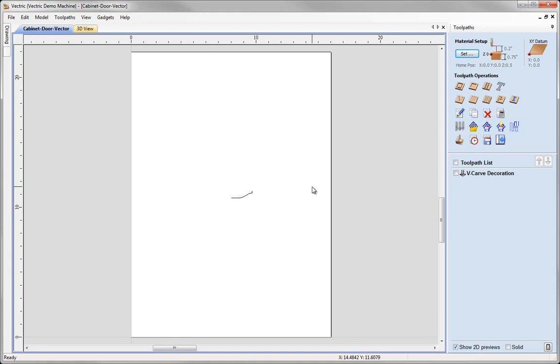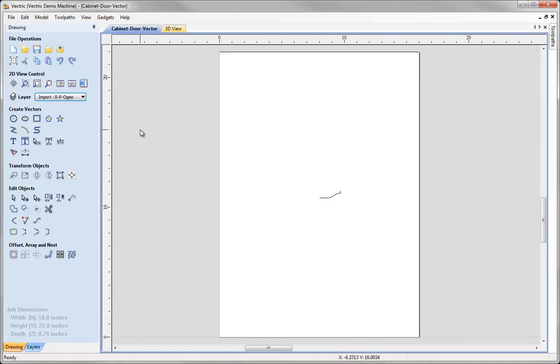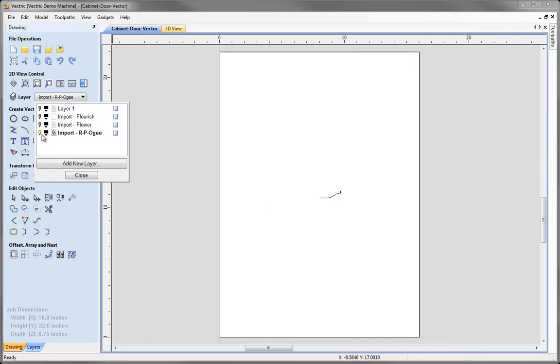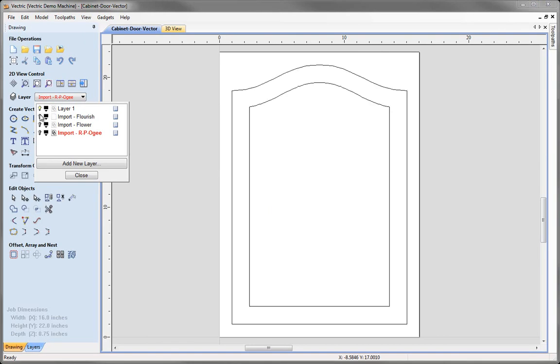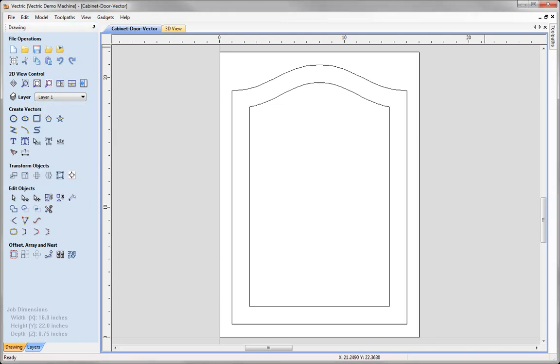I'm going to go back over to our drawing tab, so I'm going to hit F11 on the keyboard, and from the drop down layer list I'm going to undisplay import RPOG, so I'm going to click on the light bulb so that's not displayed, and I'm just going to switch on our layer 1, which is the layer that's got our two vectors on it for the outline, and we'll select layer 1 as our current layer in case we create anything new. So let's go ahead and hit close.